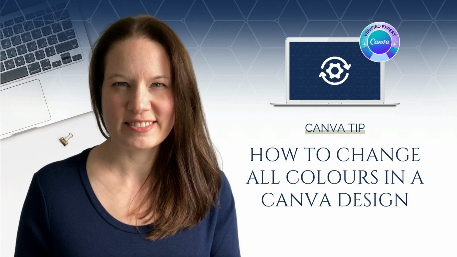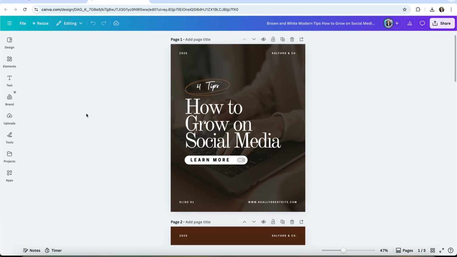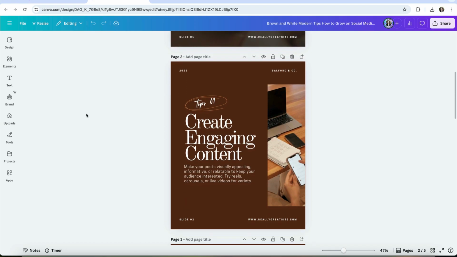There are plenty of reasons you might want to update colors across an entire design. Maybe you're working with a Canva template and want it to match your brand palette, or you're refreshing your own branding and need to quickly swap out old colors for new ones. Whatever the reason, Canva's Change All feature can save you a lot of time as long as you know where to find it and how it behaves.